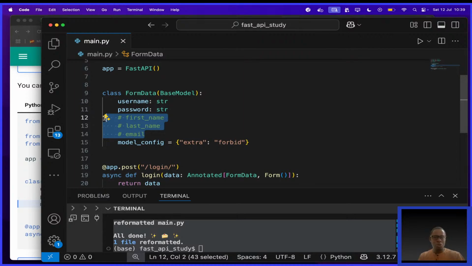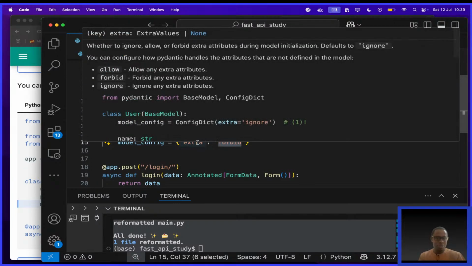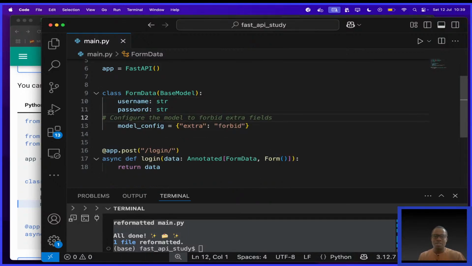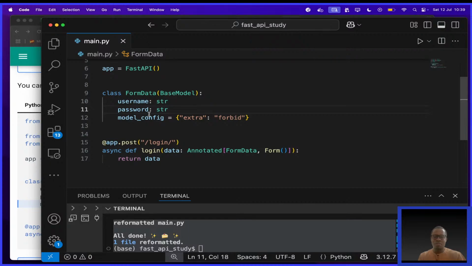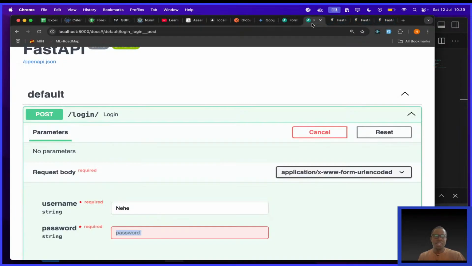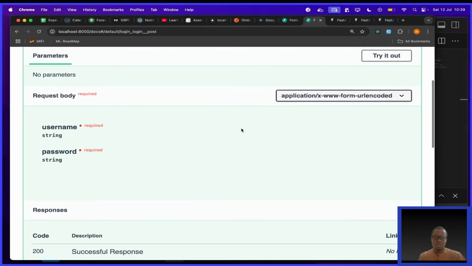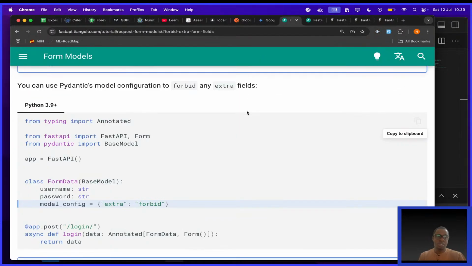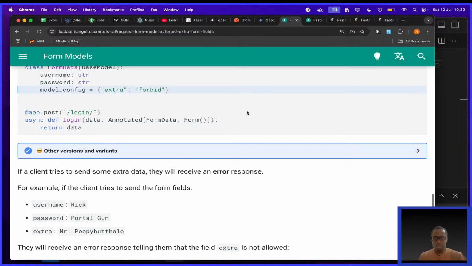But if you want someone to send exactly username and password in their form, then say model config extra forbid. In other words, we are forbidding any extra attribute. So I'll remove this and save. If you go to documentation, ideally you're going to have the same thing. And of course, we shall test this out when we are building our forms and the application.